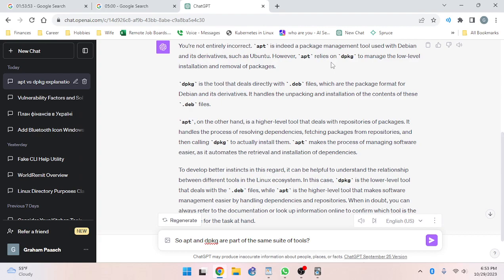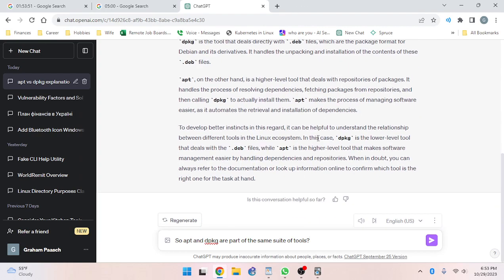To develop better instincts in this regard, it can be helpful to understand the relationship between different tools in the Linux ecosystem. In this case, dpkg is the lower-level tool that deals with the deb files, while apt is the higher-level tool that makes software management easier by handling dependencies and repositories. When in doubt, you can always refer to the documentation or look up information online to confirm which tool is the right one for the task at hand.